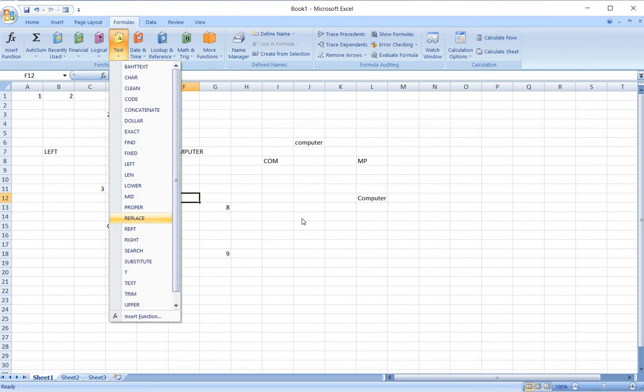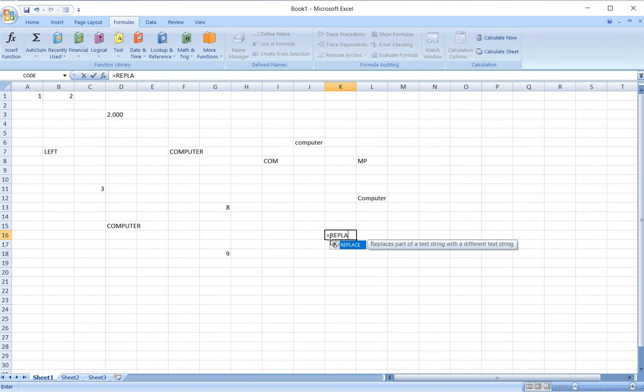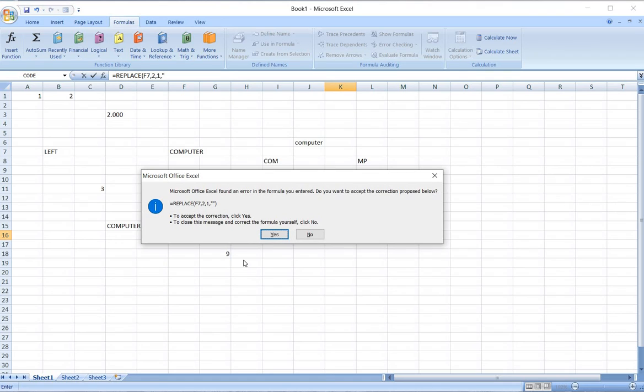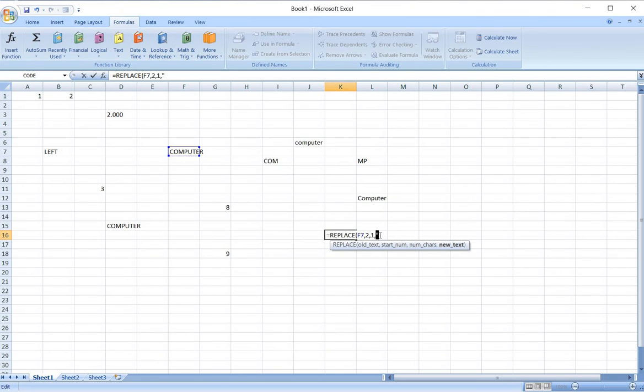Next formula is replace. So I'm selecting here firstly all text. So this is my all text. I'm selecting here start number. I'm selecting here 2. I will start from 2. Then number of characters. How many characters I want to replace. I want to replace only a single character. Then new text. Which text I want to insert in place of the second position. Like I want star here, bracket, enter. So this is the replacement.